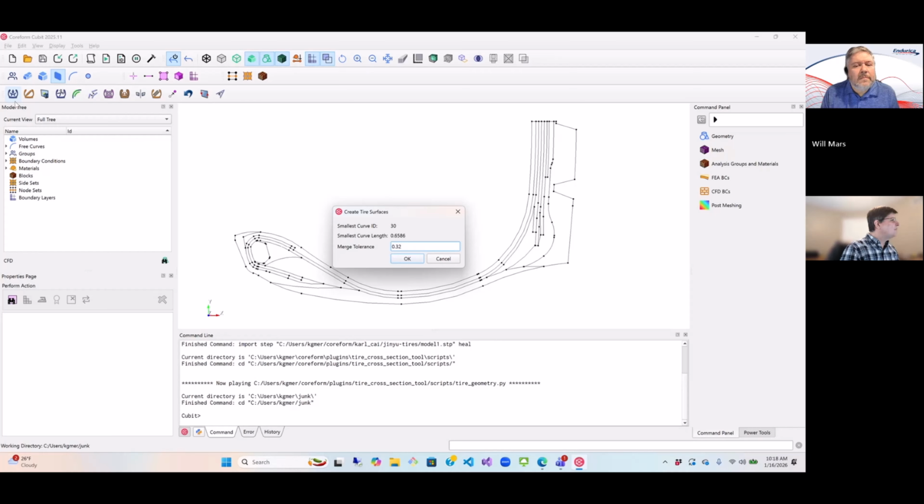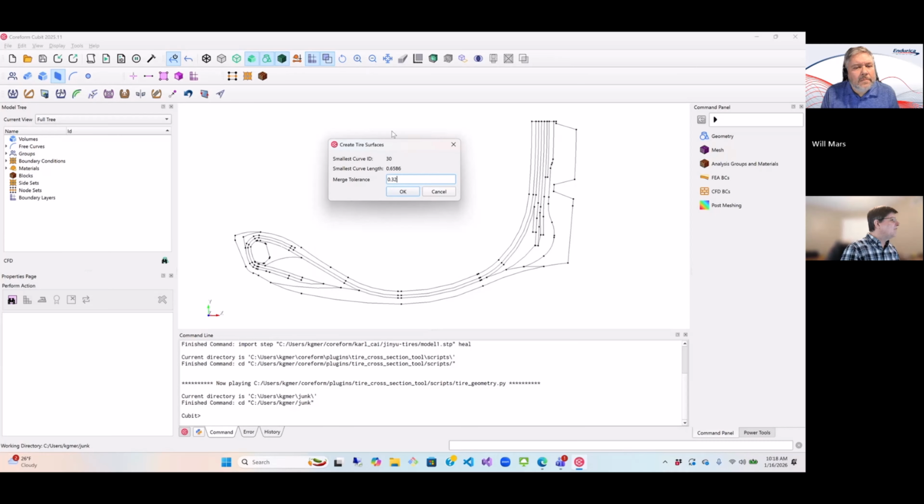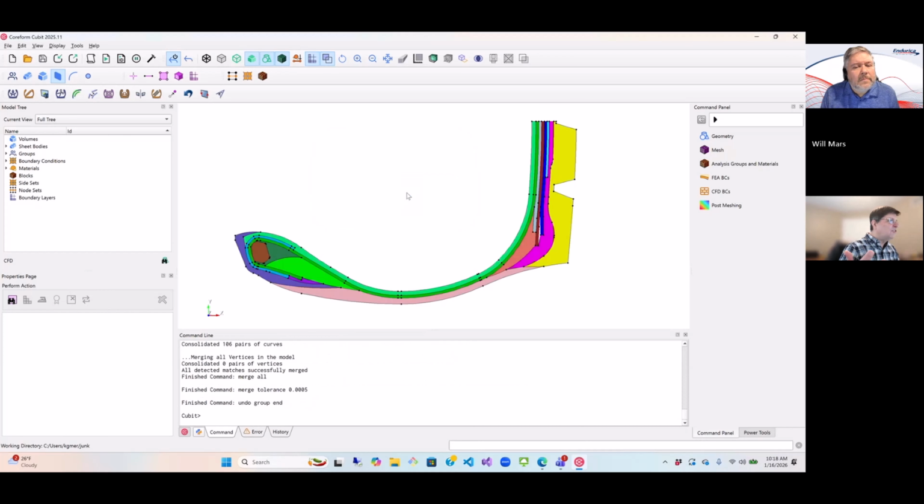So I click on my geometry icon and it brings up a little GUI. This GUI panel, once again, is also created in Python. We use a tool set called PySide6 to create the GUI elements. It goes through and calculates what's my smallest curve length. I like, okay, that's relatively small for this model size. I'm going to take half that as my merge tolerance, run through some operations, and quickly turn that line model into a set of distinct regions that define different material regions.